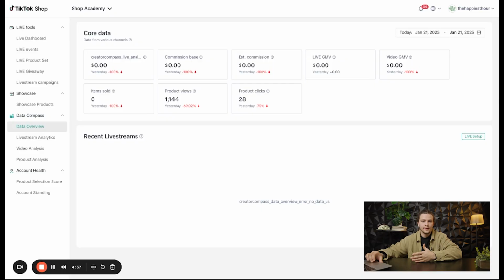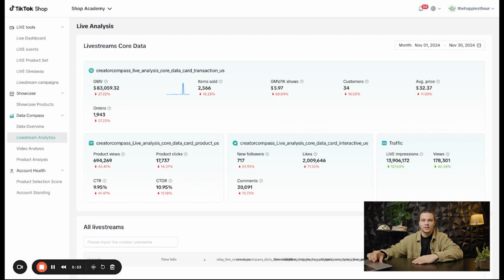Once we go live, as well as even post live, we can see all of the data associated with our live in the data compass. All of our live stream metrics can be viewed at the specific live stream level as well as over any period of time. So for example, in November, we did what TikTok refers to as a mega live. We can see what we did from a GMV perspective, orders, product views, click-through rate, as well as in terms of traffic, live impressions, and views.